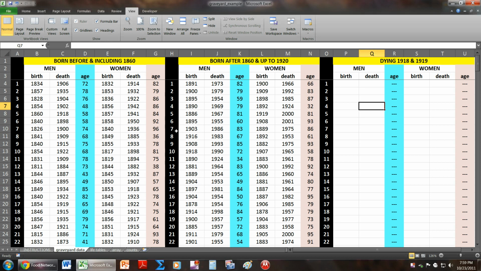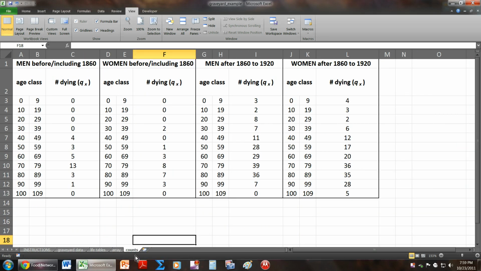After you have renamed your ranges, create a new worksheet. So insert new worksheet. Now I've already done that, and I've just called it counts here. And what you want to do is make separate tables for each one of your demographic categories. And for each table, you want to construct your age classes accordingly.